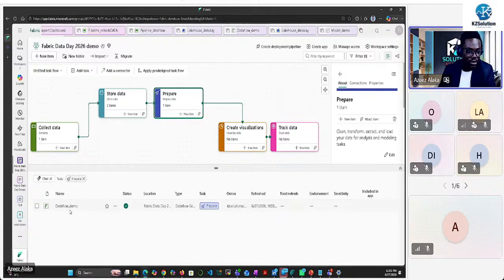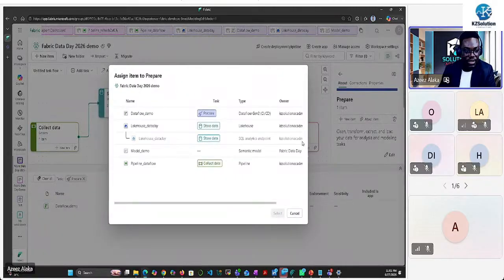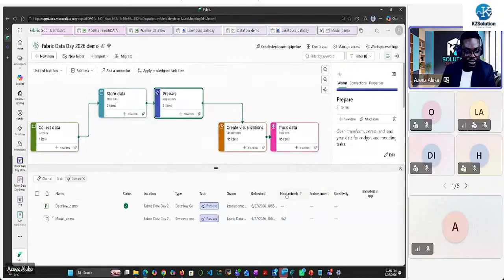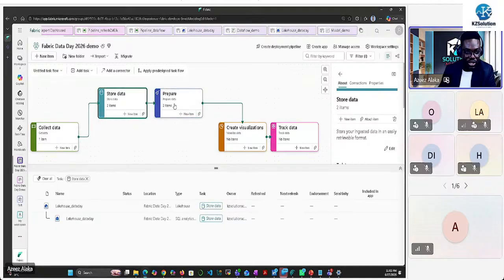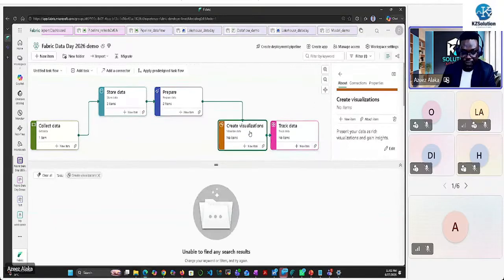Where is the pipeline? This data flow, where is the pipeline? The pipeline is yet to be added. So let us add the pipeline here as well. To add it, just come here, attach item. So we had the model. Pipeline is okay, pipeline is in. We had the model. I click OK. So we're able to see the item in each of them. So the last one is the visualization.